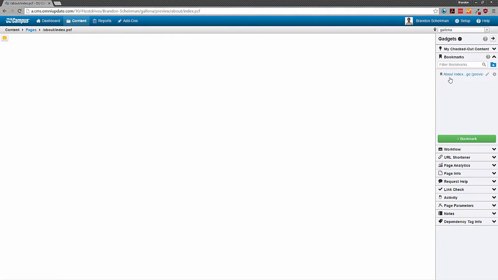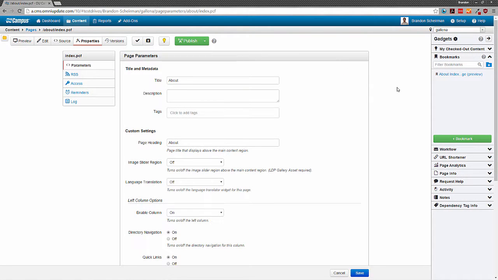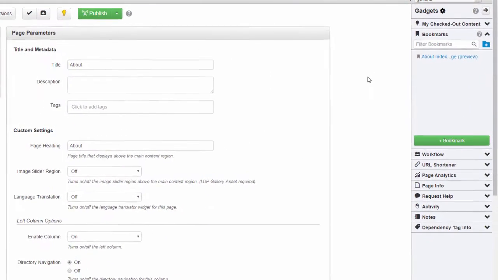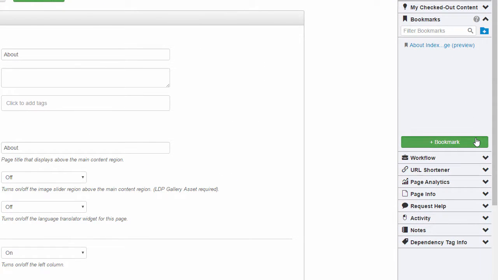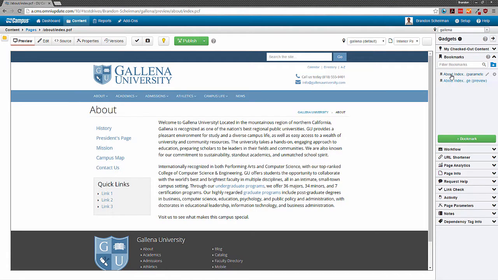Notice how when I click on the bookmark, I'm always taken back to the preview view. What if I wanted to automatically be taken to the page properties or the edit views? Well, the Bookmarks Gadget can do that too. When I bookmark a page, I'm actually bookmarking the exact view of the page I'm on. So I have a bookmark for the preview of this page already, but now let's bookmark the page properties view. Once that's done, I can use my two bookmarks to hop between the views of the same page.